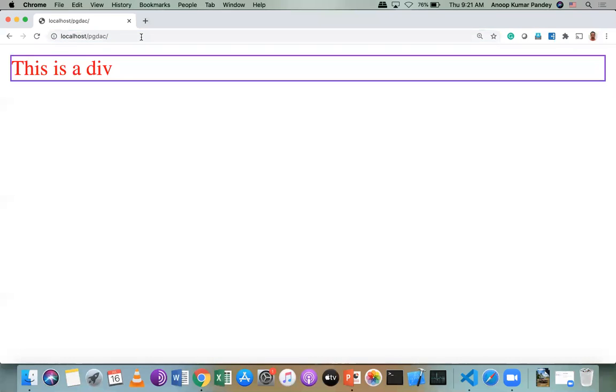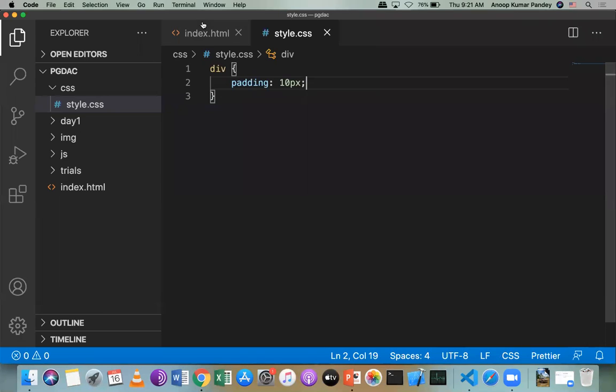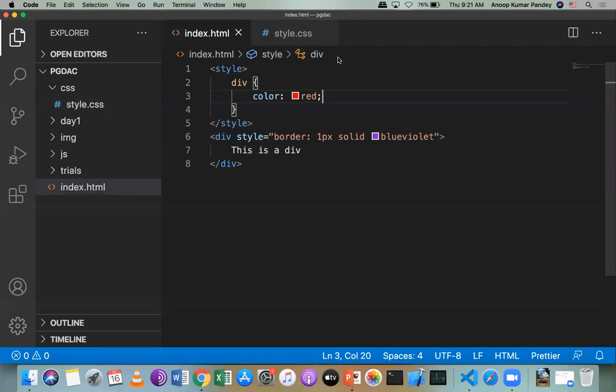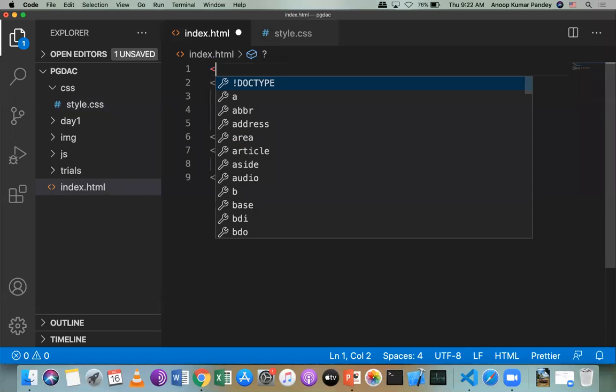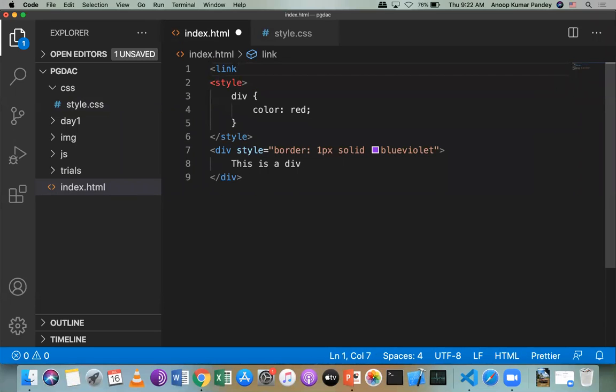No, it did not work. Why? Because we created a style sheet, but we have not linked that style sheet to our HTML page. So how will our HTML page know that I have to change the property? For that, we will go back to our index.html, and I will link that page.